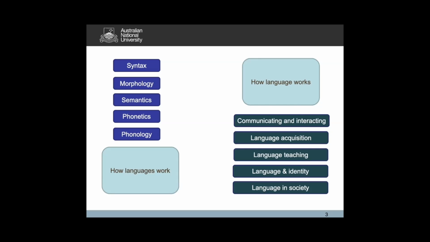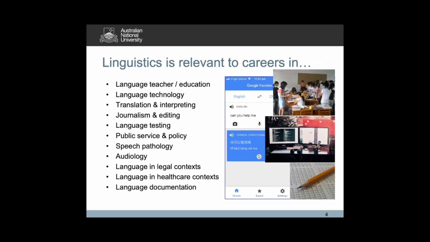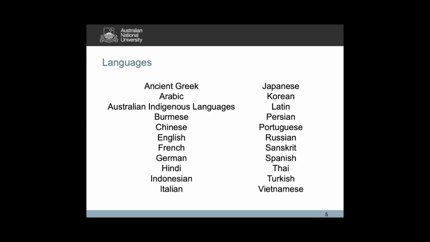If you've ever wondered why a joke is funny, how an expression started, what is different about an accent, or exactly what is meant by a word, then you are already thinking like a linguist. Linguistics is relevant to many different areas of work, such as education, technology, health, law, and public service, among many others. At ANU, you can complement your study of linguistics by learning one or more of our wide range of languages on offer.